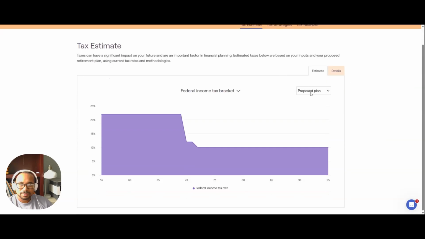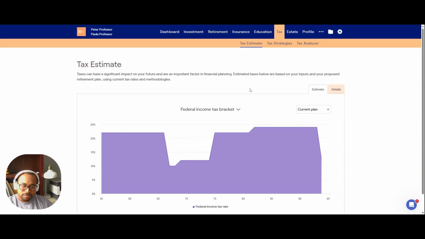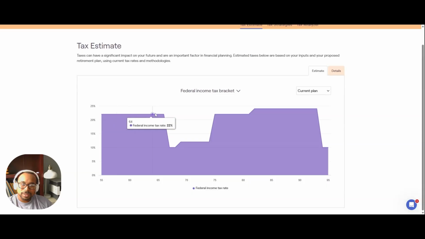Here we'll show you their current plan. If they did nothing, you can see here they're in the 22% tax bracket up until retirement. They then fall into the 10, 12%. But RMDs, required minimum distributions, start, and at 75 bump them back into the same tax bracket as when they were working. And then eventually they start to go up even higher into the 24% tax bracket, due to those RMDs and increased costs later on.